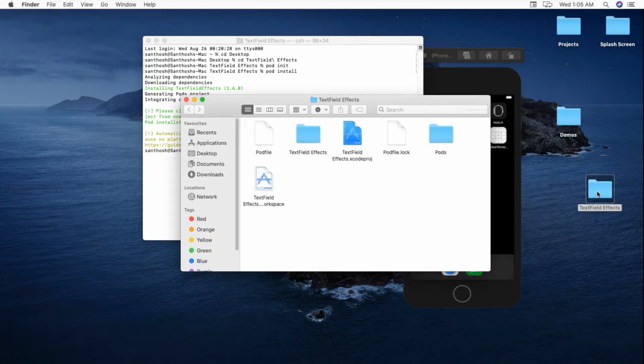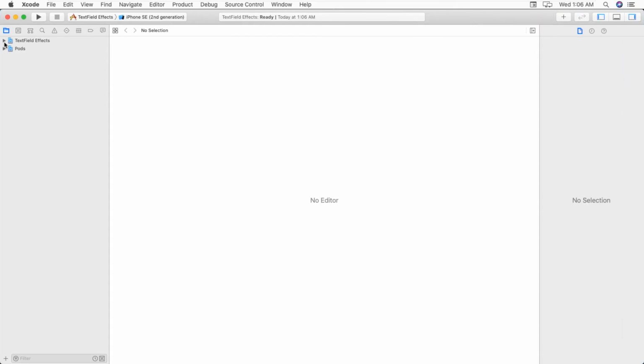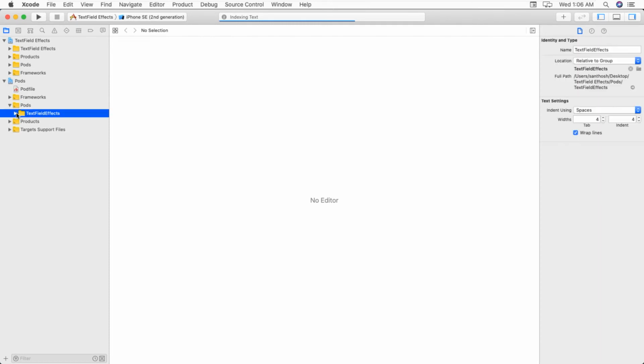Let's check it here. See, we got other three files. From now onwards, we use TextField effects.xcworkspace file. This is the file we have to use now onwards. Just double click on it. It will open Xcode. Now here, this is our project, and these are the pod files we have installed.